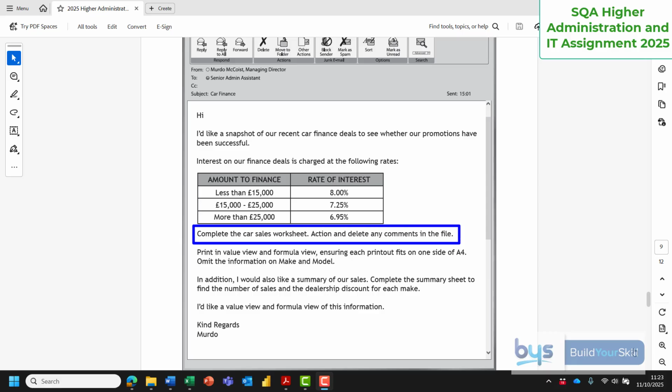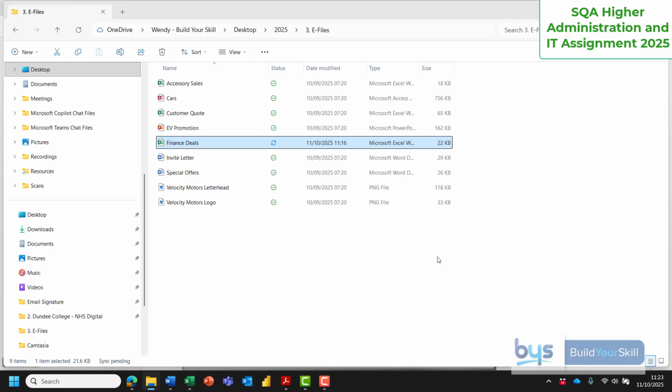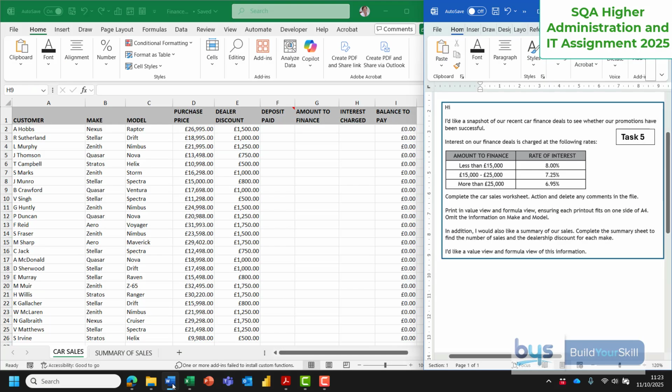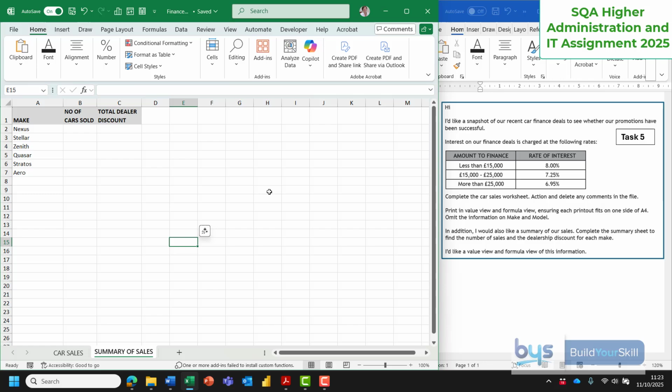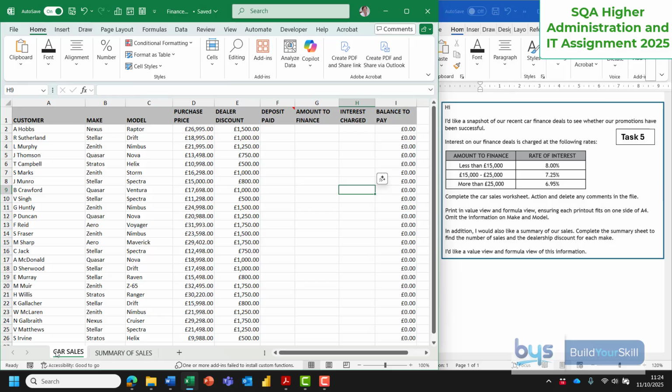It's telling us to complete the car sales worksheet and to action and delete any comments in the file. Looking at our list of files, we do have a spreadsheet called Finance Deals, so let's open that up and have a look. I've opened the finance spreadsheet and we're in the car sales sheet. There's another sheet, summary of sales, that comes later. Anytime we have to summarize, if it's not a pivot table, it's going to be a COUNTIF and/or a SUMIF, but we'll deal with that later.